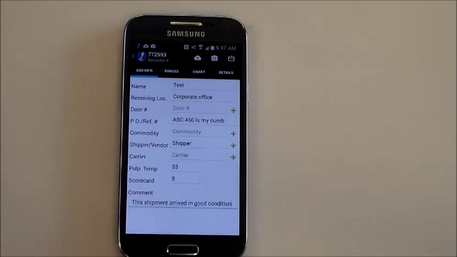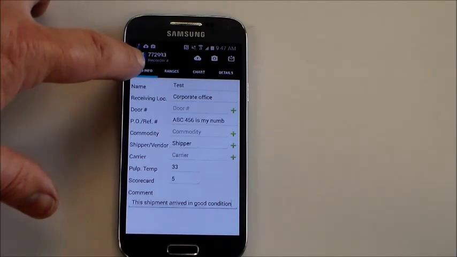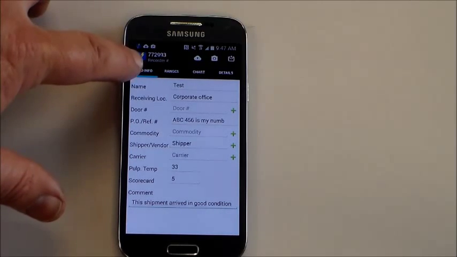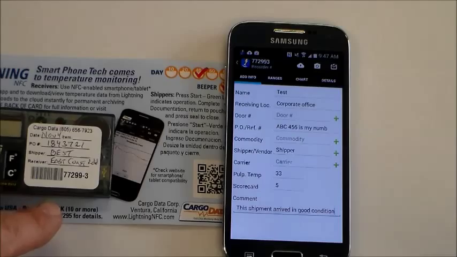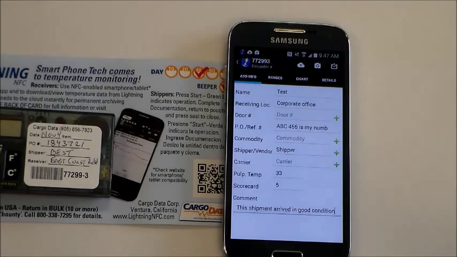This entire temperature record can now be viewed online at the lightningnfc.com website in the uplink field. The record may be found by typing in the 6-digit temperature recorder ID number, which is listed at the top of the screen. That is the same number which was on the temperature recorder on the label. This is the same number that is also listed on most shipping documents like the bill of lading, or any other documents that may have been related to your shipment.